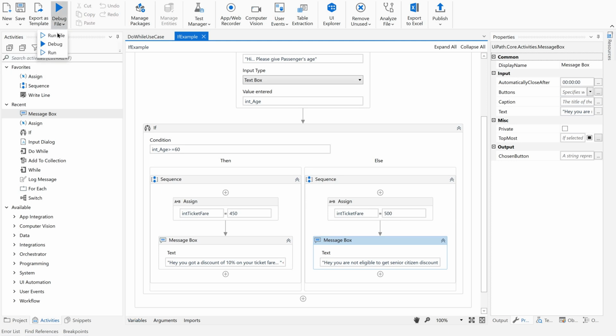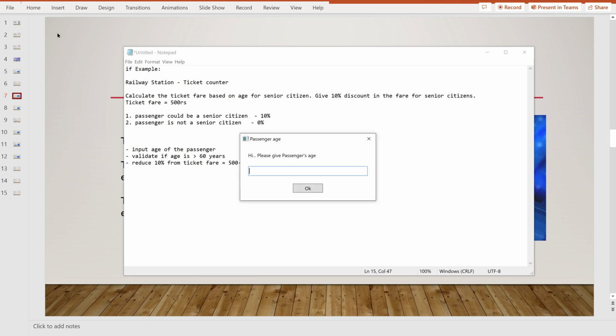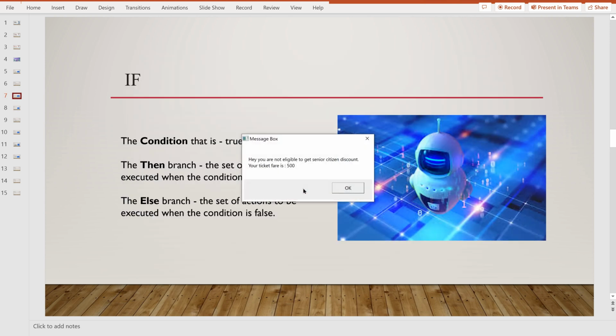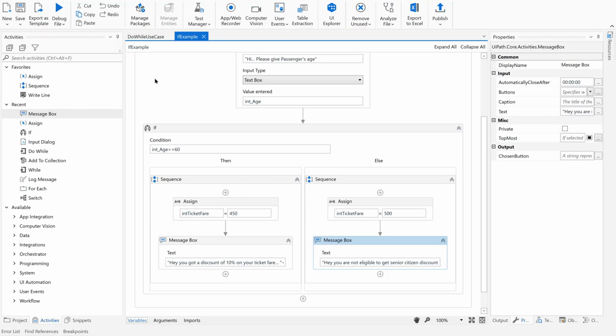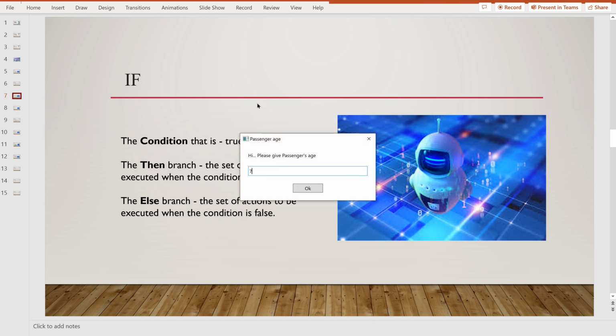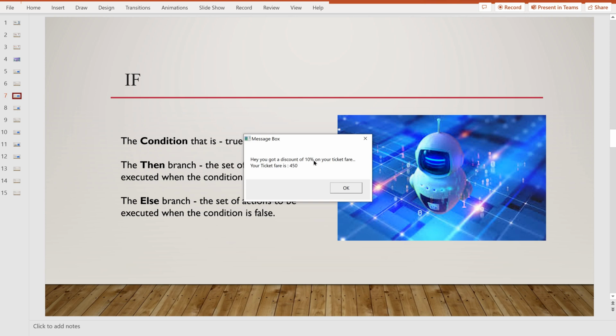Now let me run this file again. Superb. It is asking for passenger's age. Let me give some 55. So it says, hey, you are not eligible to get senior citizen discount. Your ticket fare is 500 rupees. Exactly. Now, let me run this again and let us check for the if condition as well. Let us give something around 70 now. Superb. Hey, you got a discount of 10% on your ticket fare. Your ticket fare is 450.